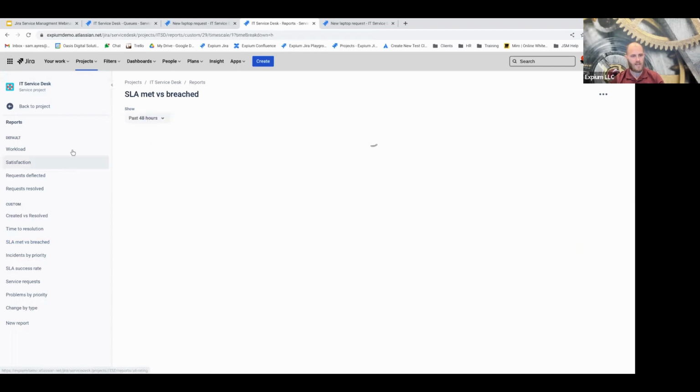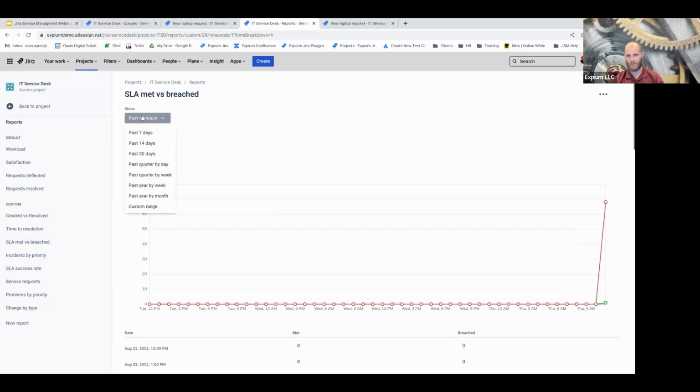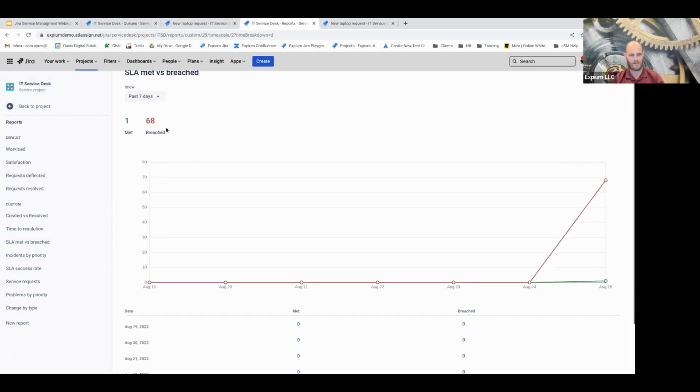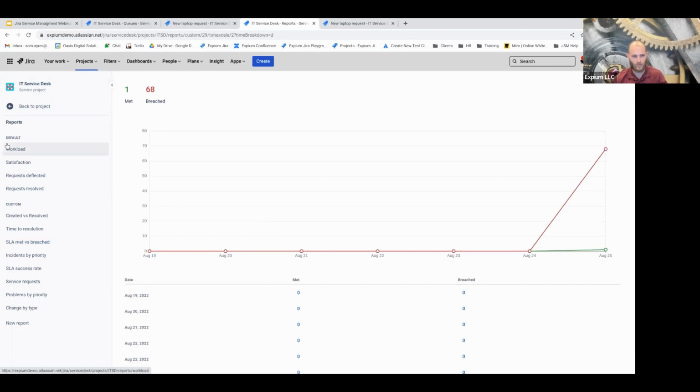Obviously you can see in this case, we're not doing so hot as a service desk. We've only met one of our SLAs and we've breached 68. That would be a case where we would want to have some managerial discussions and also some discussions with our agents. But again, you can create your own range, and what this report is going to show is how many SLAs were met on a given day and how many were breached on a given day.